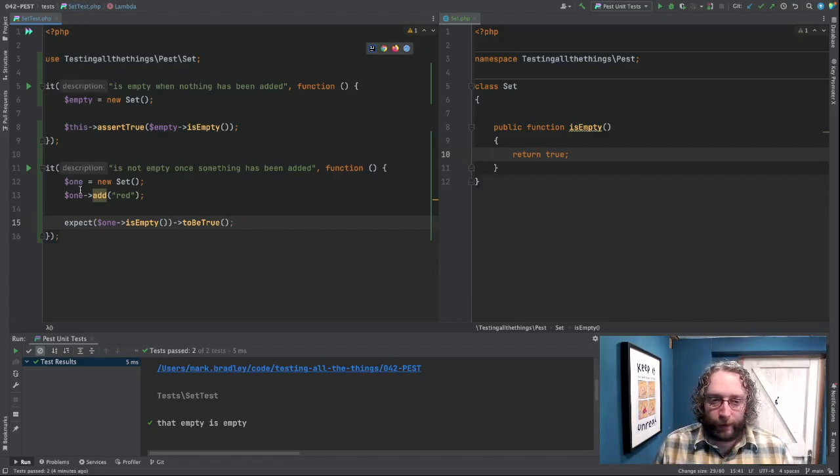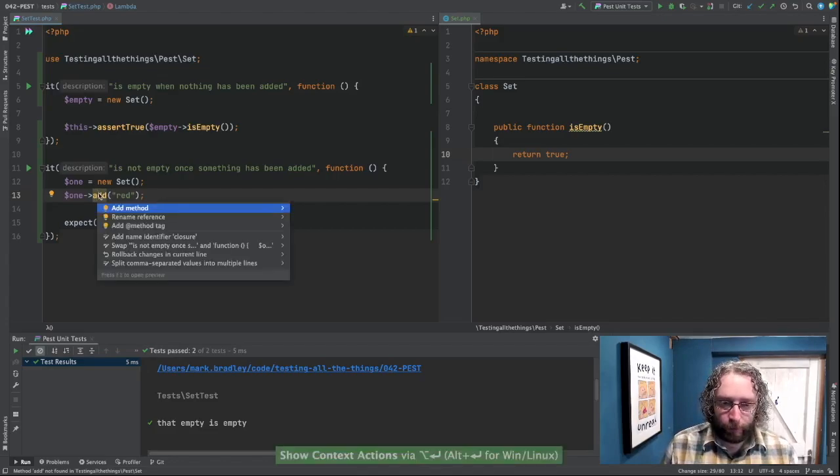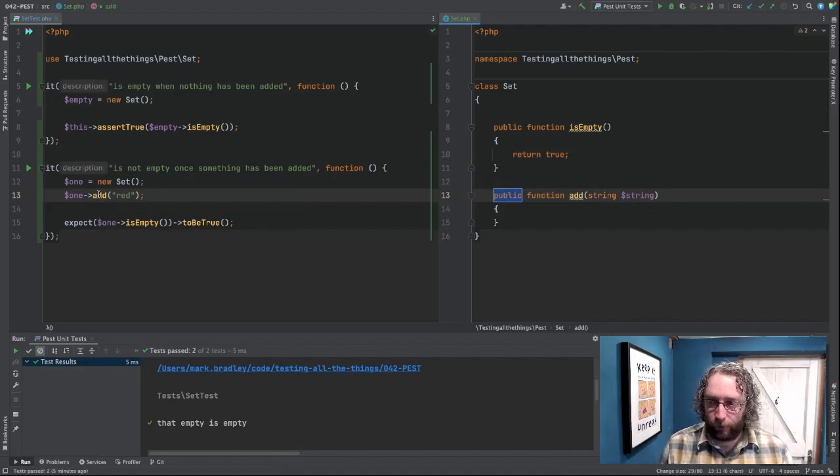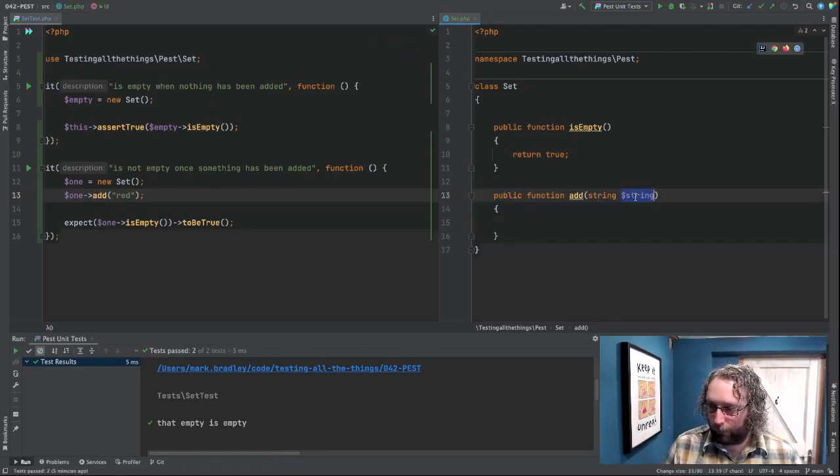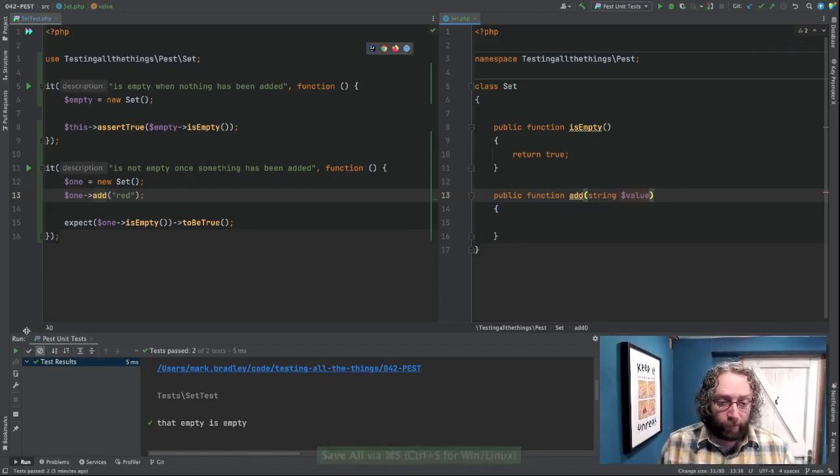Now we know we're going to get a test failure because our IDE is telling us we don't have an add function, so we'll allow our IDE to highlight that problem and add the method for us. So it's public function, and I don't quite like this, so let's call this value. Now we'll run our test.